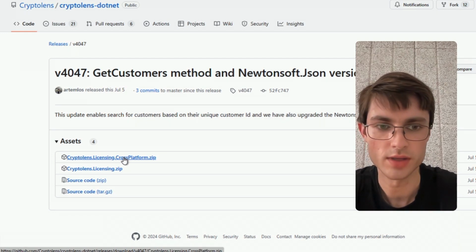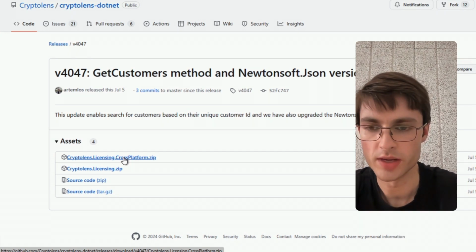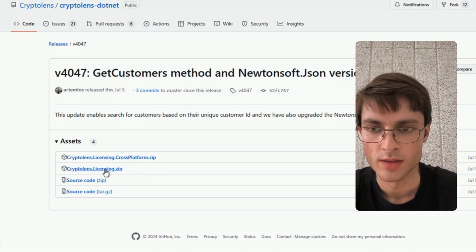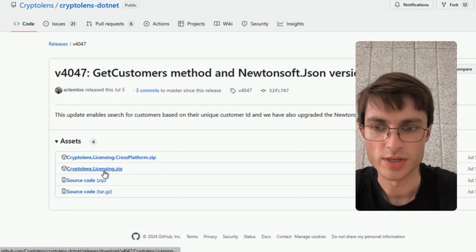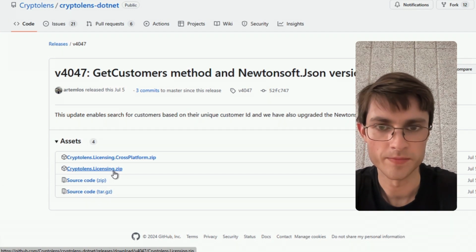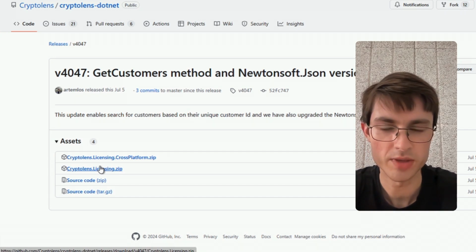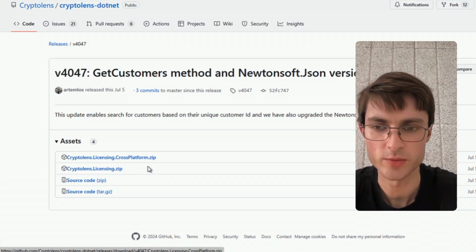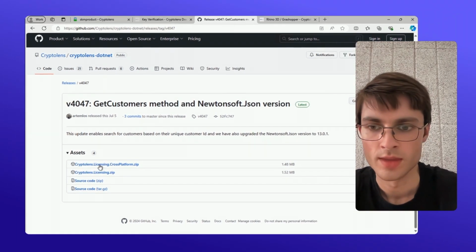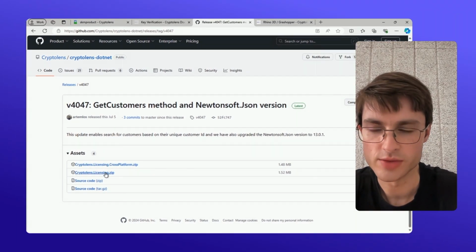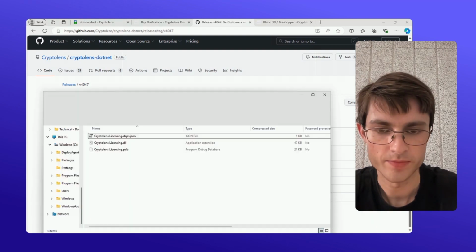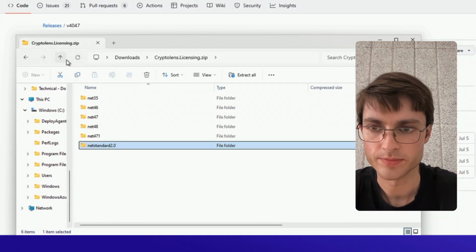version, in case you intend to target other platforms than Windows. If Cryptolens licensing works for you, then I would suggest using it as a first step. And if there are some features that are not supported by the platform where you want to run it, then cross-platform would be the way to go. Let's say we decide to use Cryptolens licensing.zip: you download the file and extract all the libraries, and you can see that we have all the binaries for all of the frameworks.